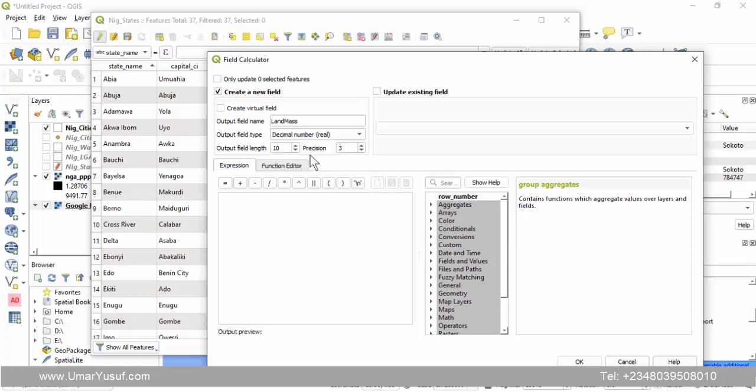Okay, then it is going to be decimal. Then the function is given by $area. That's the name of the function. Then I'll simply divide by 1 million to have it in kilometer square. So 1 and then 6 zeros. So this will give us the value in kilometer square instead of square meter.